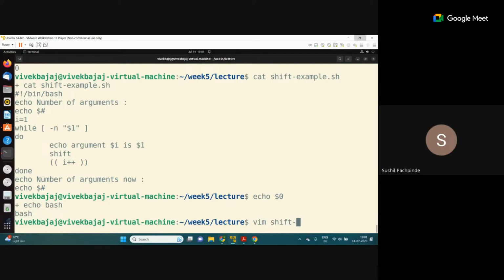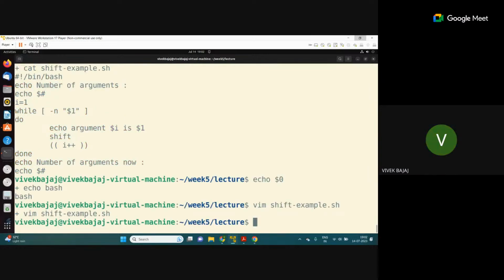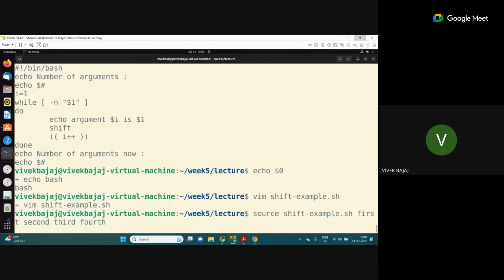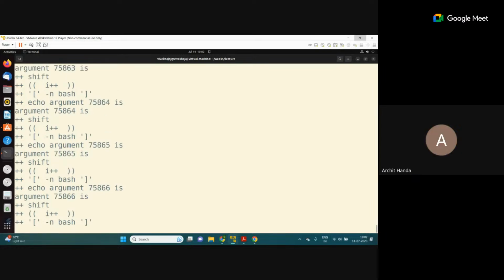Archit, you were saying something? I was just saying that $0 will be the name of the program. You want me to change this to $0? Yeah. Now run it. How do I get out of it? It's gone into an infinite loop. Control C. Okay.